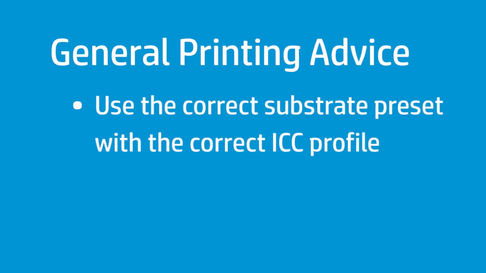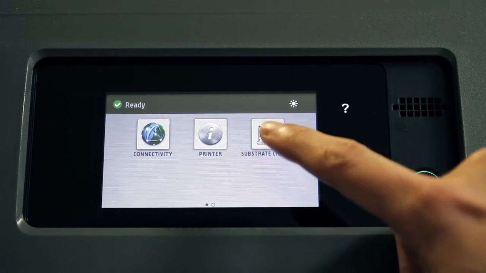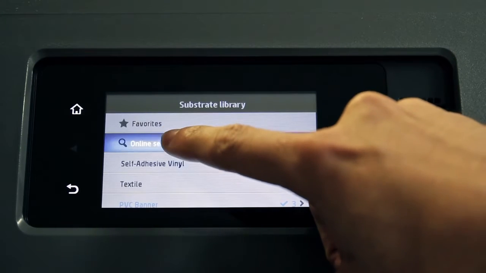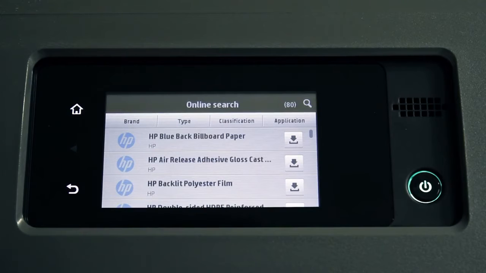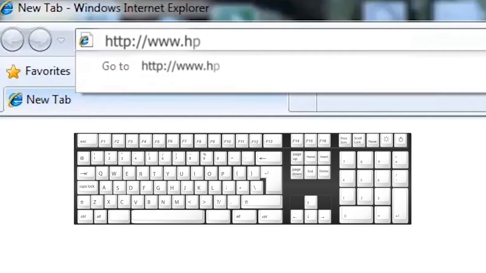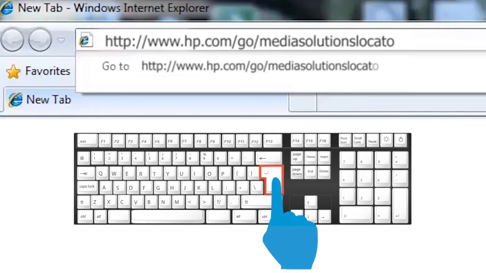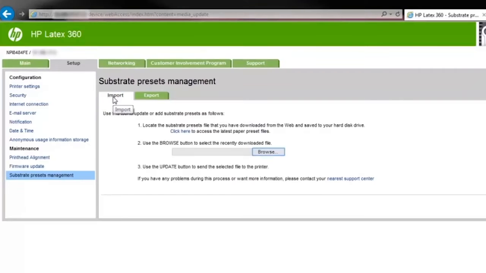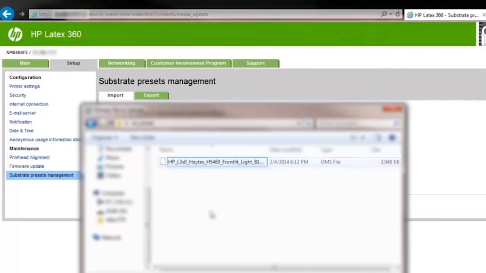Make sure that you are using the correct substrate preset for your substrate with the correct ICC profile. You can download HP published substrate presets directly from the front panel of the printer if it is a web-connected printer. If your printer is not connected to the internet, you can download the substrate profile from the web page www.hp.com/go/mediasolutionslocator and import it from the embedded web server to the printer.